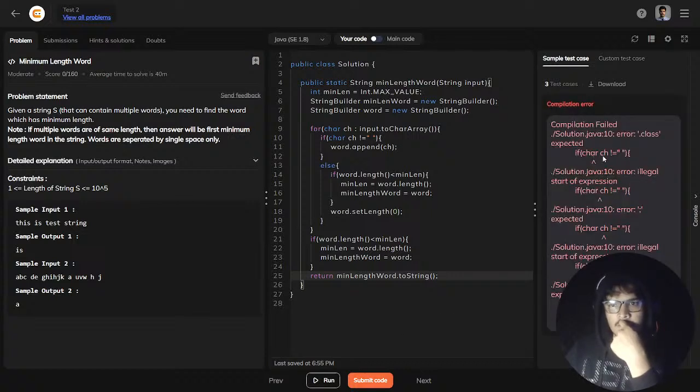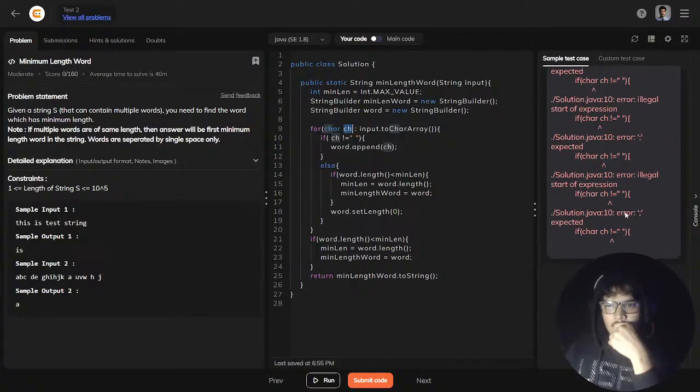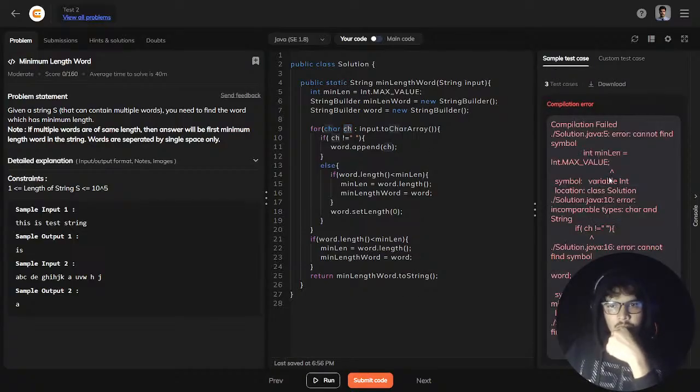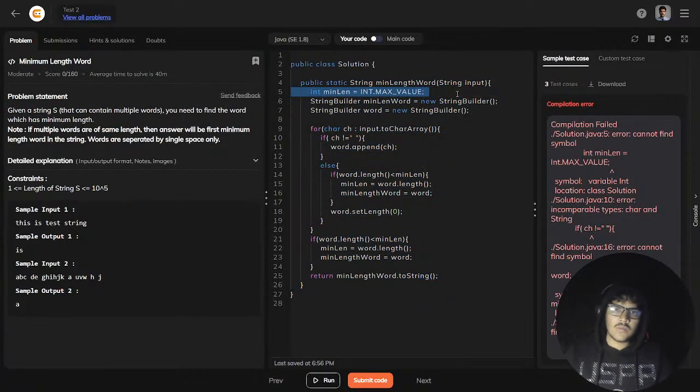Okay, so char ch. You don't really want to write char over here, because you have already taken out the character over here, right? This is the only issue that we are having. Any other issue? No. Okay, now we have another issue in hand. Minimum length is min length, int. Int is capital, I guess. Or was it not? How do we write it?